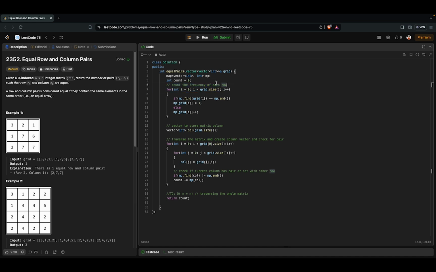So what we are doing, if we notice closely, the input is a grid, okay, which is a vector of vectors. All right. So in this grid, how this matrix is stored, if you look at this example, first vector will be 3, 2, 1, the first row. The second vector will be 1, 7, 6. The third vector will be 2, 7, 7. This is how this grid will contain the matrix.